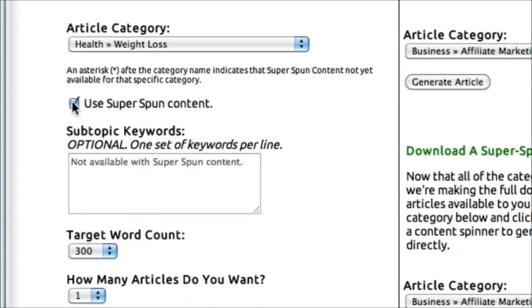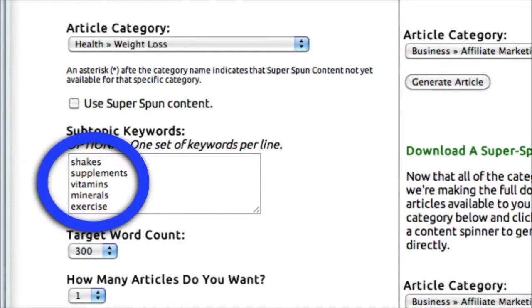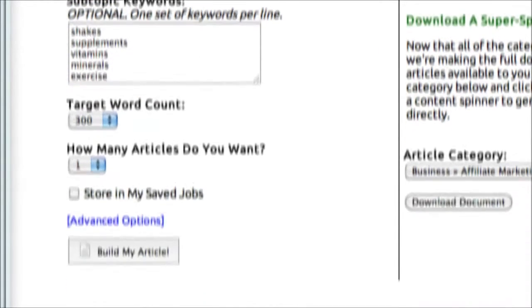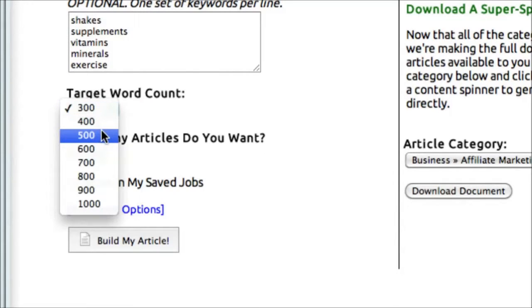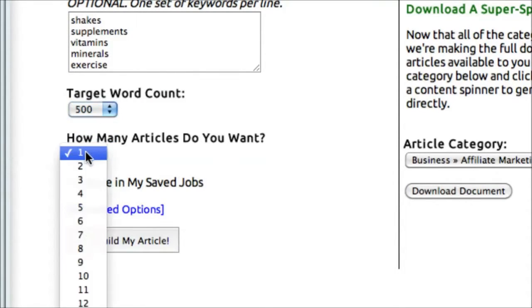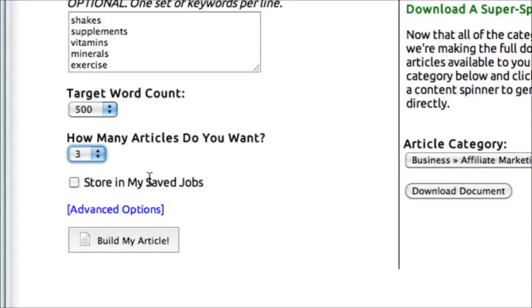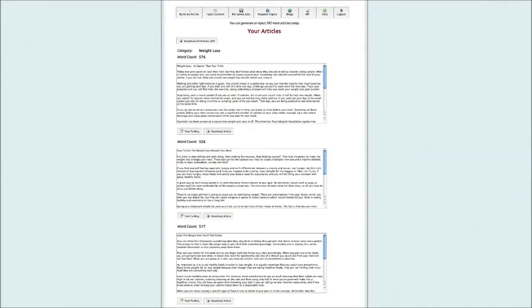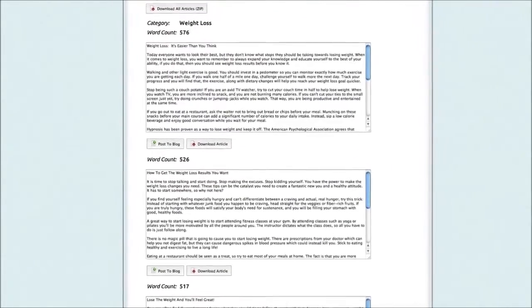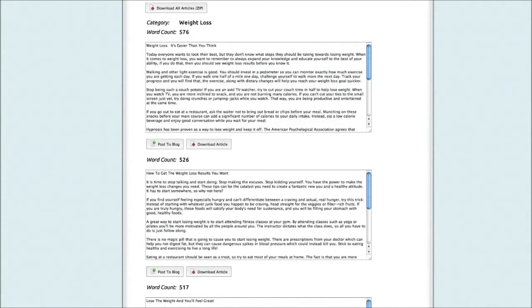You can check this box to use super spun content, which I'll explain in a minute. You can add optional keywords you'd like to have included, select your target word count, and select how many of these articles you'd like. If you'd like to modify this job later, you can store the settings you've chosen here in your saved jobs and come back to it later. Then select Build My Article, and ta-da! You've got 3 articles with word counts of over 500 words in this case, in the weight loss category. Very simple and very powerful.